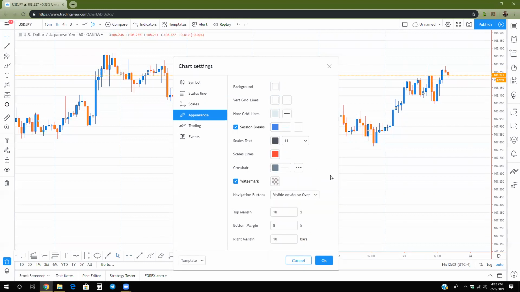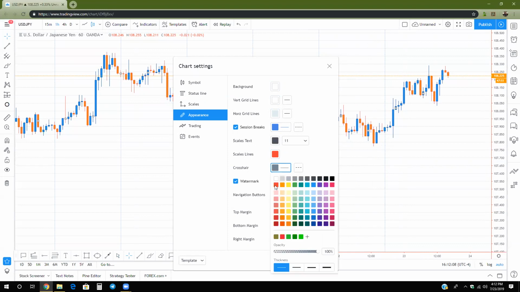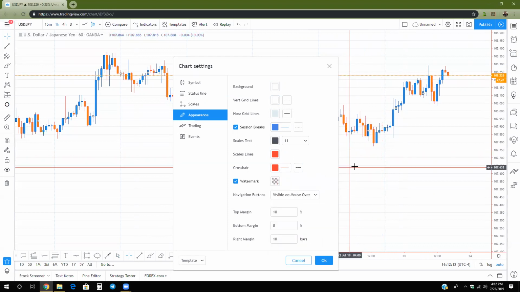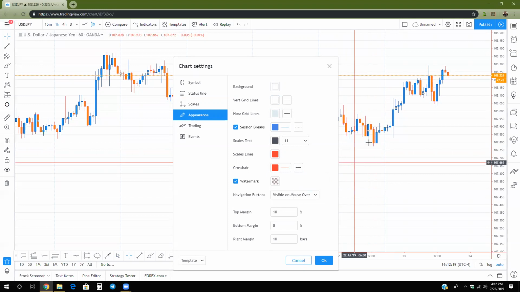Crosshair is this. I recommend Crosshair. We'll get to why I recommend that, but if you want to change the color of that, you can as well. If you want to do red, you can change it to red. If you wanted the line, just a straight line. If you wanted a dash line, if you want to dot it, yeah, you can do that.